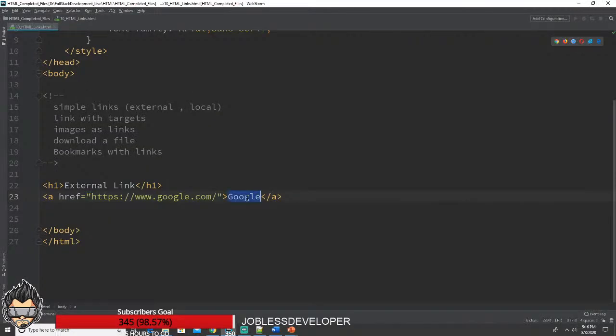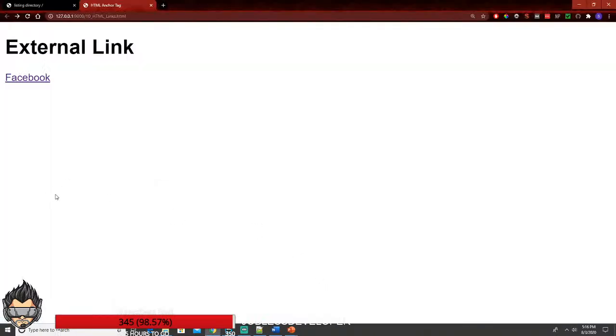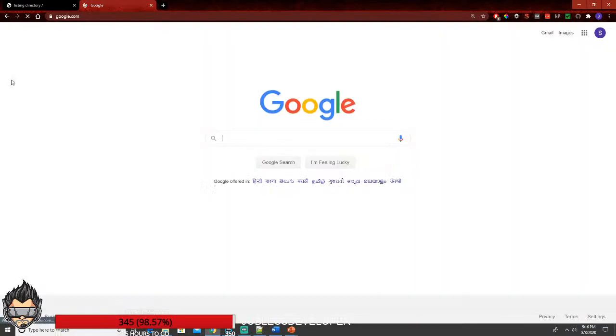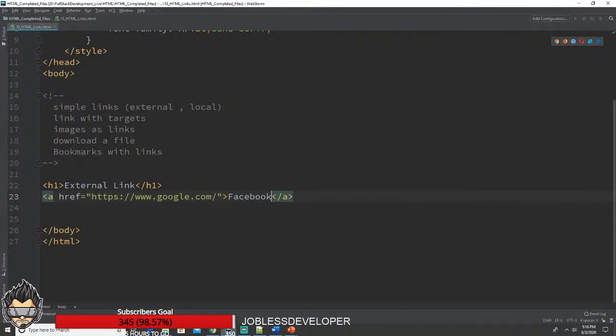And for example, what if I change this to Facebook? Let's save the file, let's open it over there. It's written as Facebook, and when we click on this, it's still redirecting to Google. It's not redirecting to Facebook, because what I mentioned over here is just a name, but that isn't the link. The link is this one, no matter what it is.